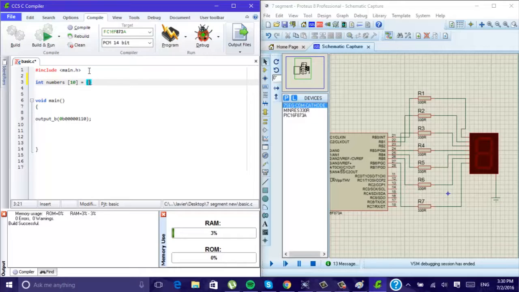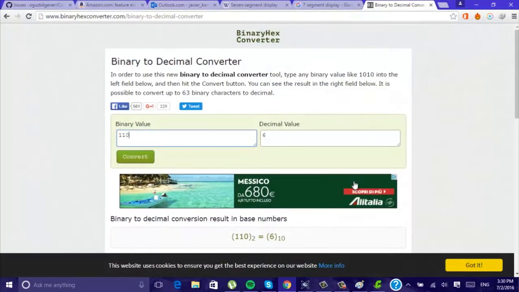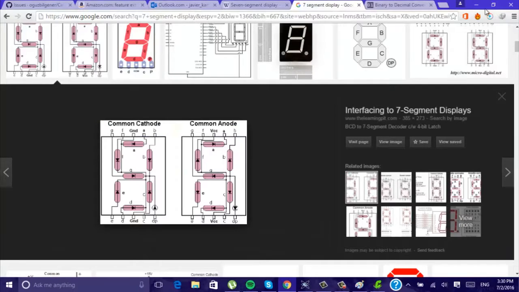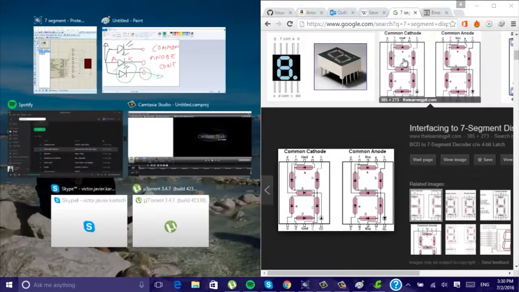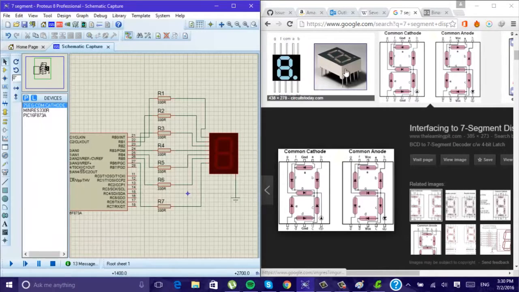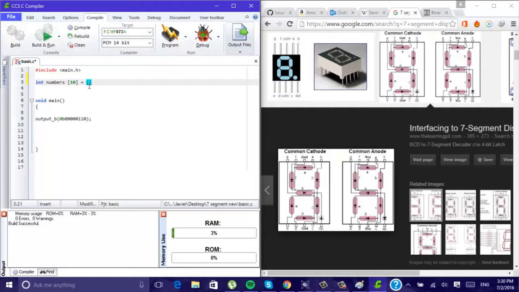And the number 0, how is it going to be? Let's come back here, let's call up our datasheet. The number 0 for us is going to be all of the segments but G. So we can write this here. It's going to be 0B 00111111. And there you go. This is enough for us. Let's just give it a try.